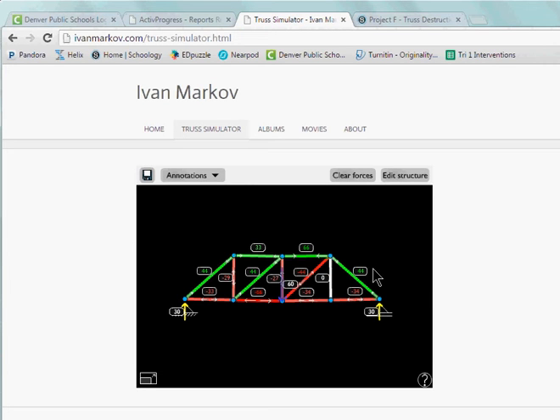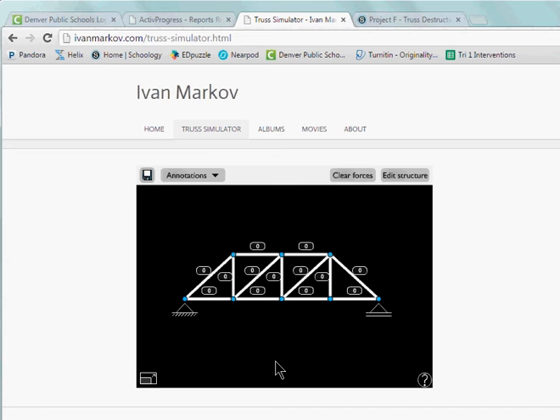But if you are interested in getting a little review on how to create a truss on this program, stick around and I'll show you how to do that right now. So let's go ahead and clear this load just by clicking on the node again, and it will remove that load. And if I want to edit this structure, then I can go up here to where it says edit structure and click on that.